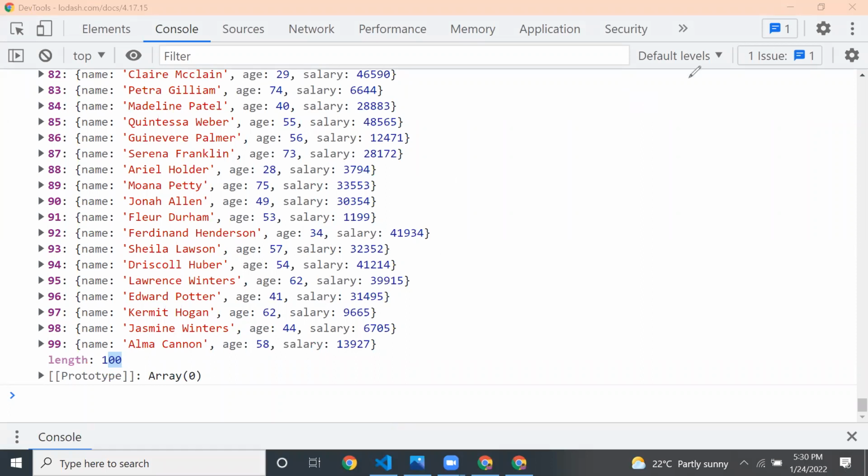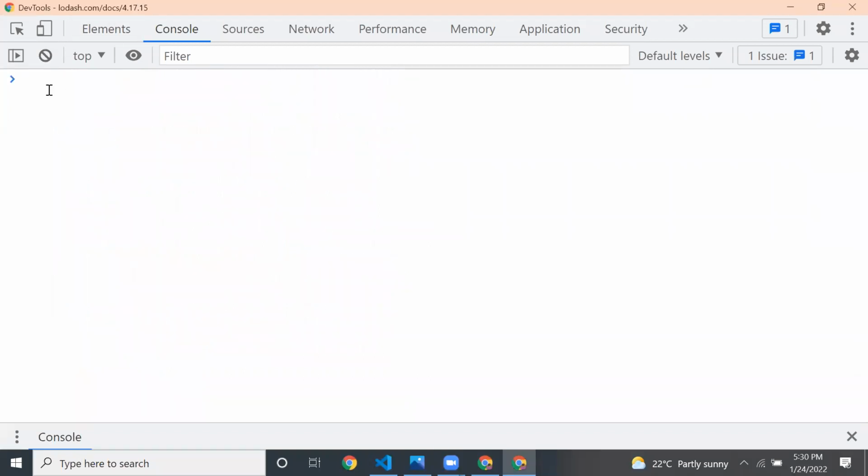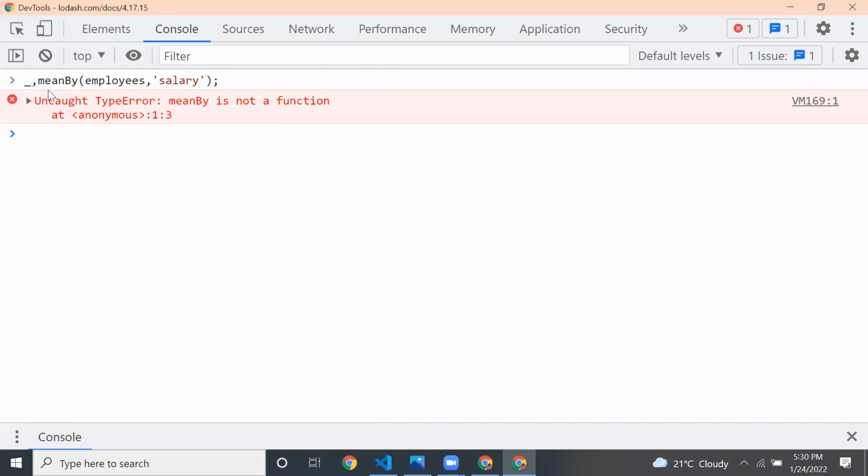First I'm going to use _.meanBy. There are two arguments. The first argument is my array name, which is employees. Then, from which field do you want to calculate the mean? I'm providing the field name, salary. That's all, very simple.